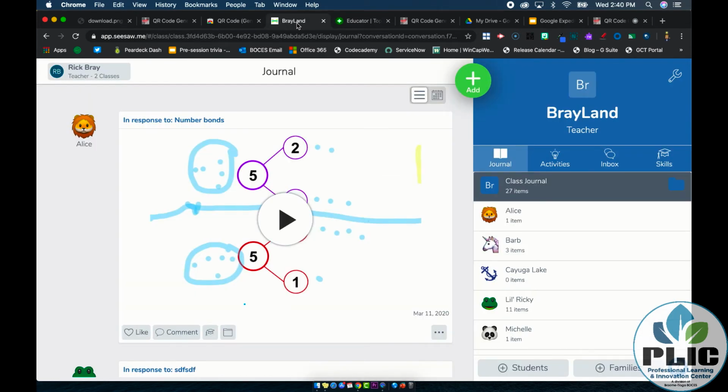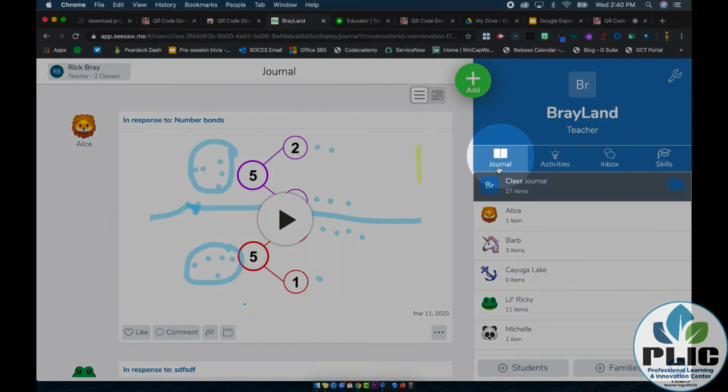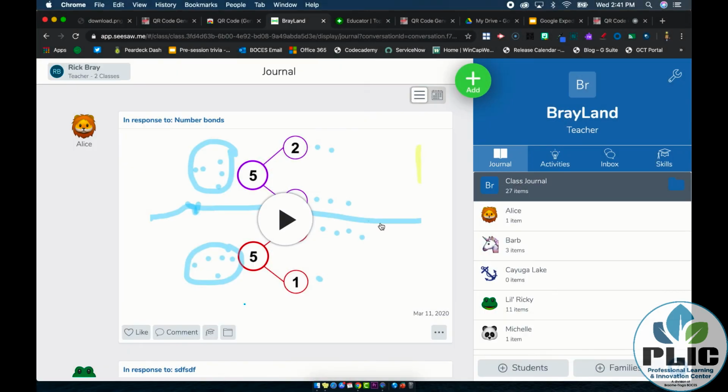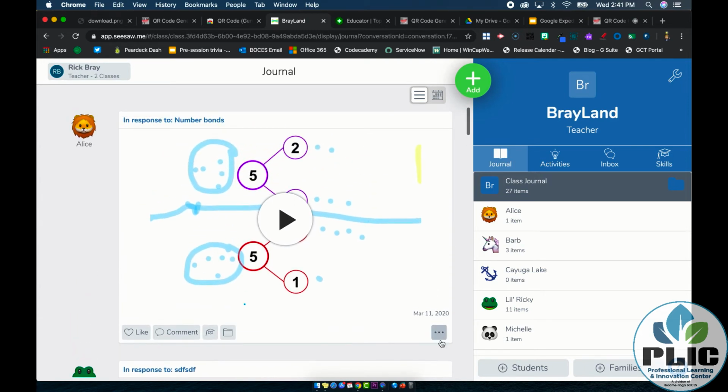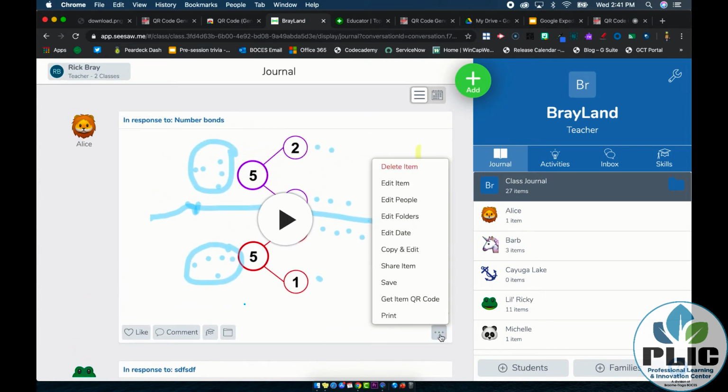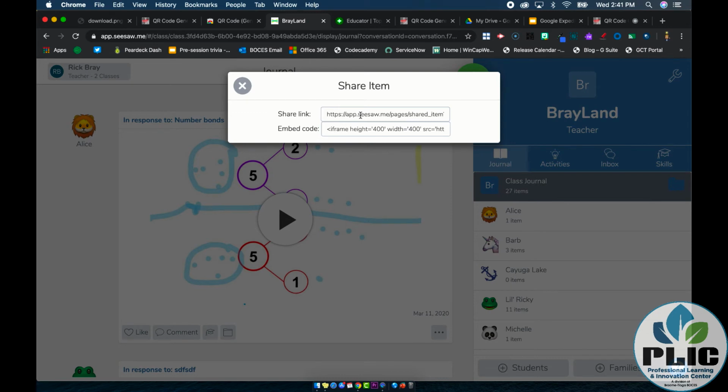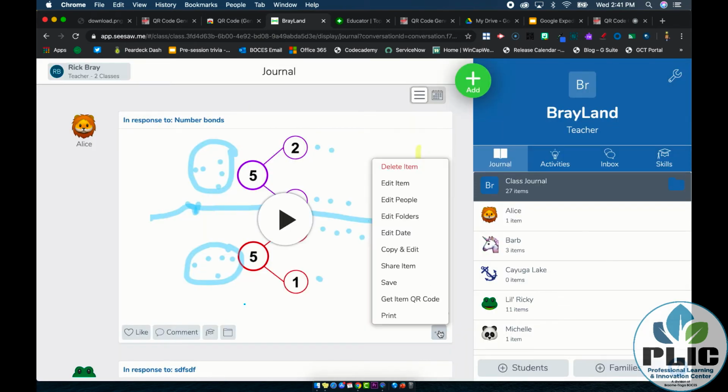If you're using Seesaw, same idea, if you want to share out a post or a response, here's a number bond video that my daughter made, and I want to share this out. All I need to do is go into the journal. You'll notice all of the responses here have 3 little dots down at the bottom. If I click on that, I can share the item, which gives me the share link. And again, I can copy this share link. Or, as you probably noticed, when I click on those 3 buttons, there's get item QR code.